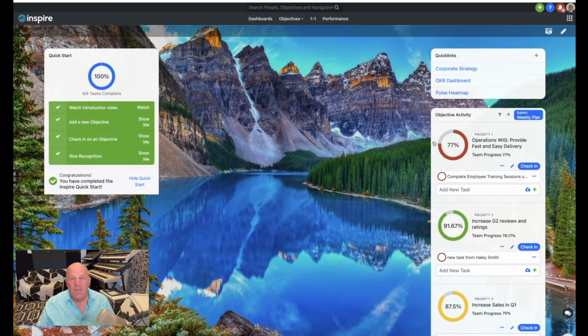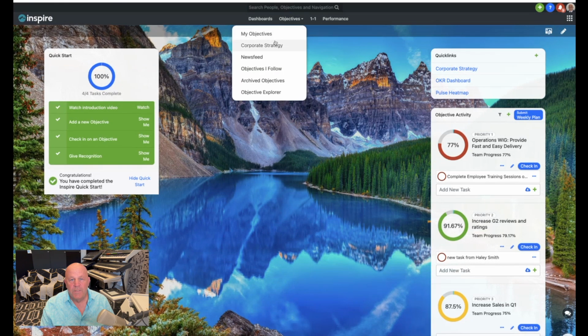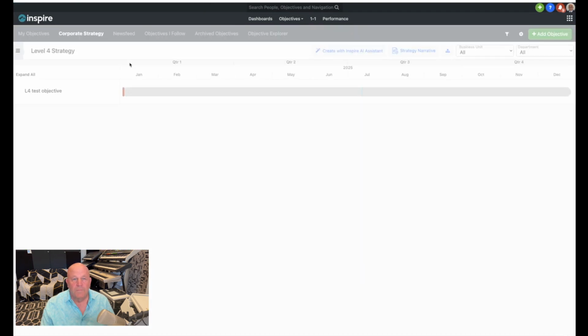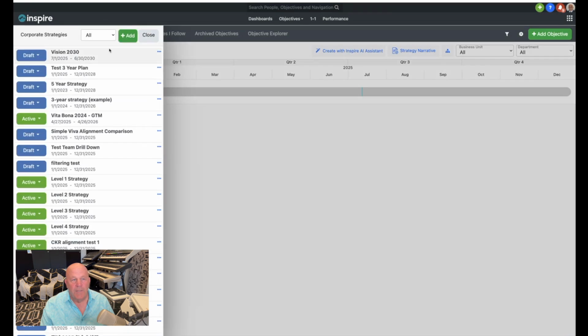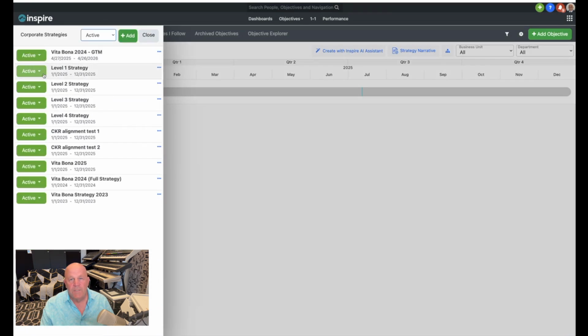So this is the Inspire homepage. And what I'm going to do here is go to corporate strategy, which I've got in my quick links, or you can also go under the objectives menu. And as you can see in the hamburger menu here, I'm going to go to just active because I have a lot of test strategies in here. And you can see I have level 1 through level 4 strategy. And each of these are very simple, just with a single objective each and a couple key results.